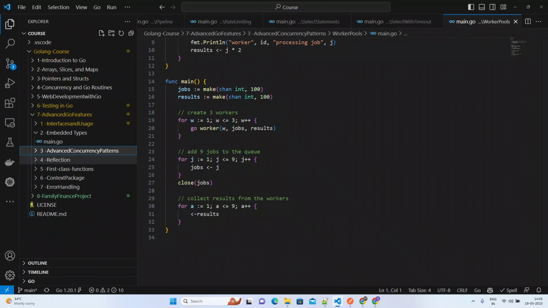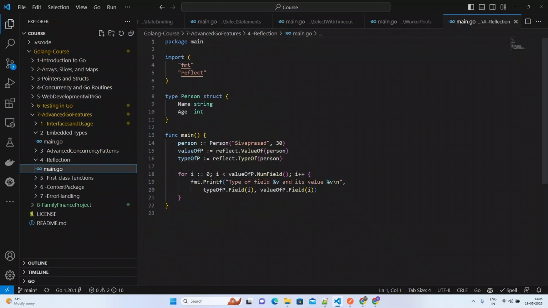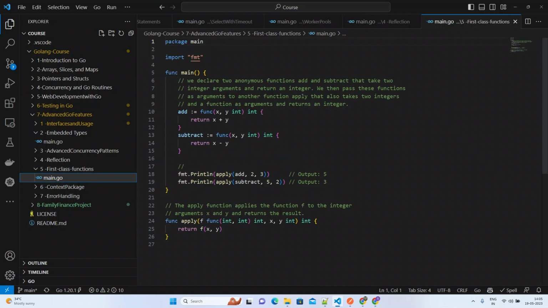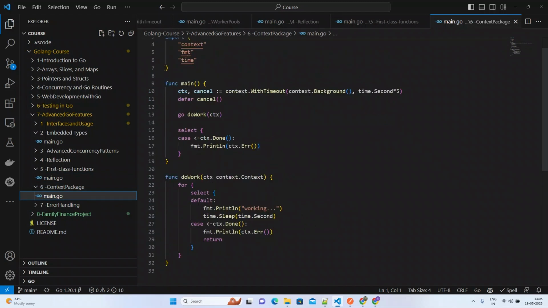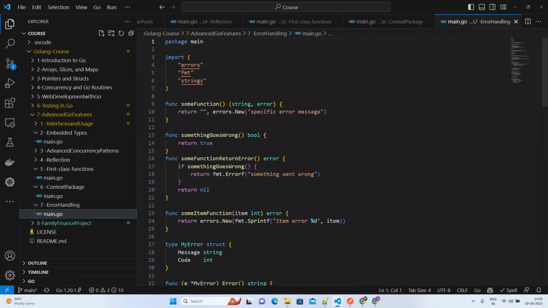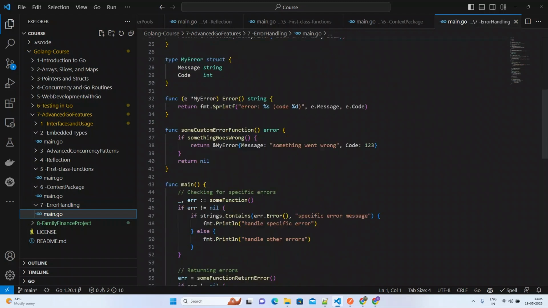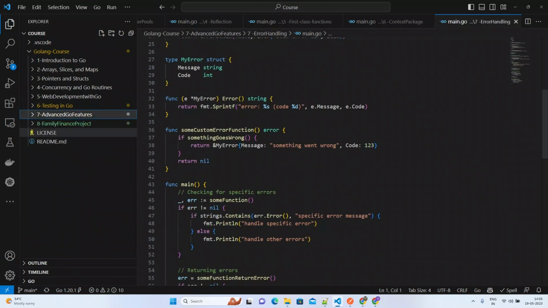Worker pools related, okay. And then we spoke about reflection, how reflection helps us work with values and value types. And also we spoke about first-class functions, like functions can be used as variables. And we spoke more about the context package, how it helps us pass the context of the work we are doing from functions to other function callers. And lastly we spoke about error handling as part of advanced Go features.